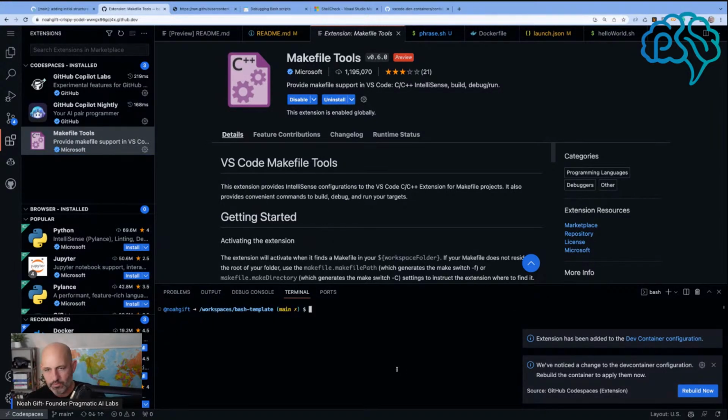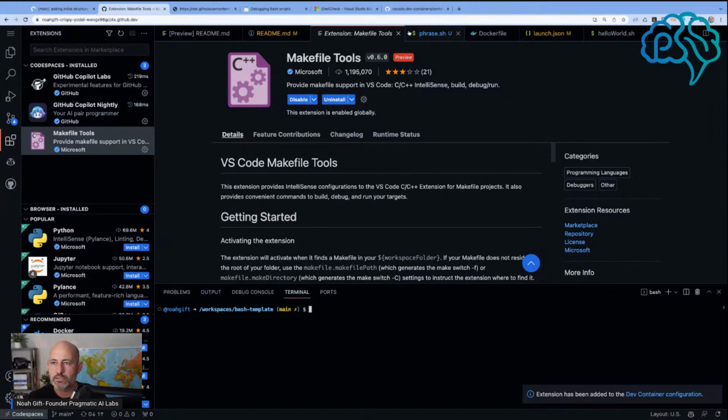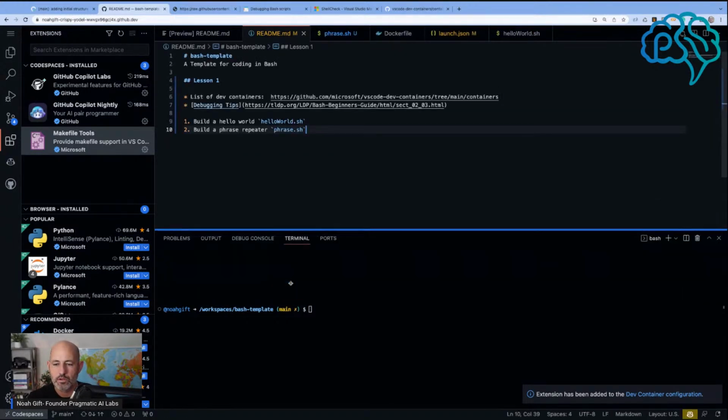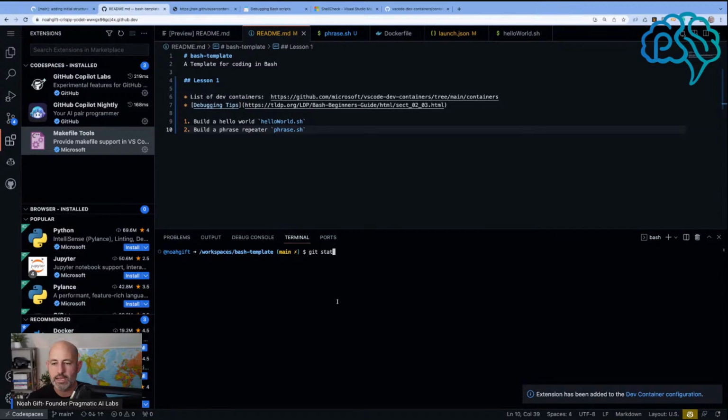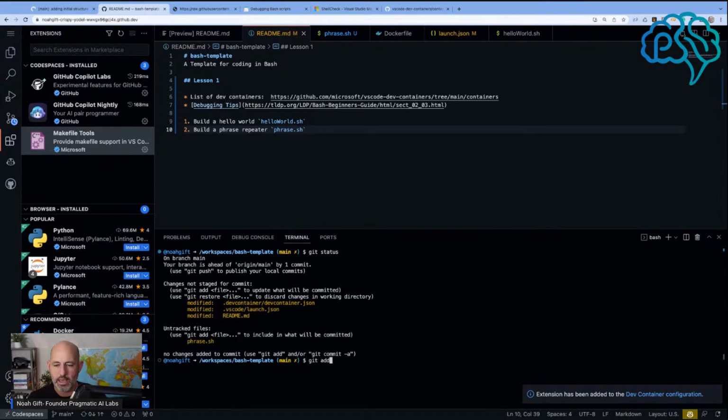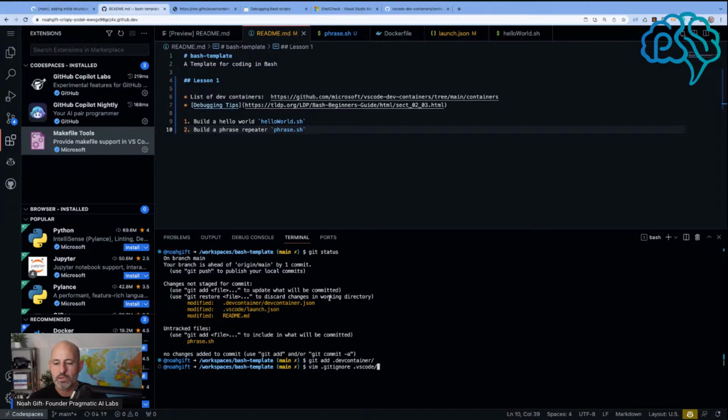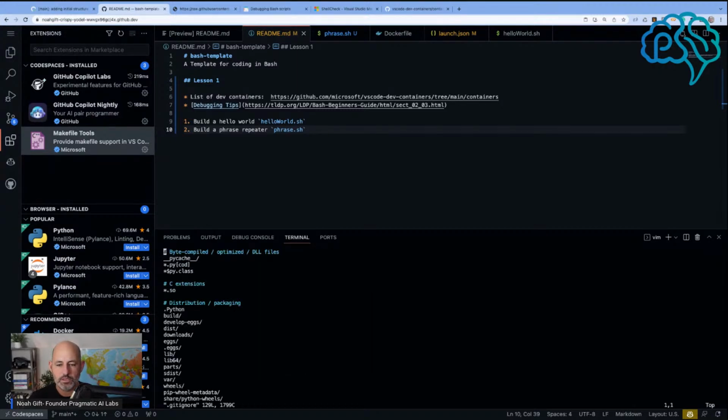I'm going to say git status here. Git status, git add .devcontainer. The vim .gitignore, which should now work. Actually, now Vim works. And I'm going to ignore VS Code. I don't care about that. Vim. And I'm going to do this. Should have not added that.